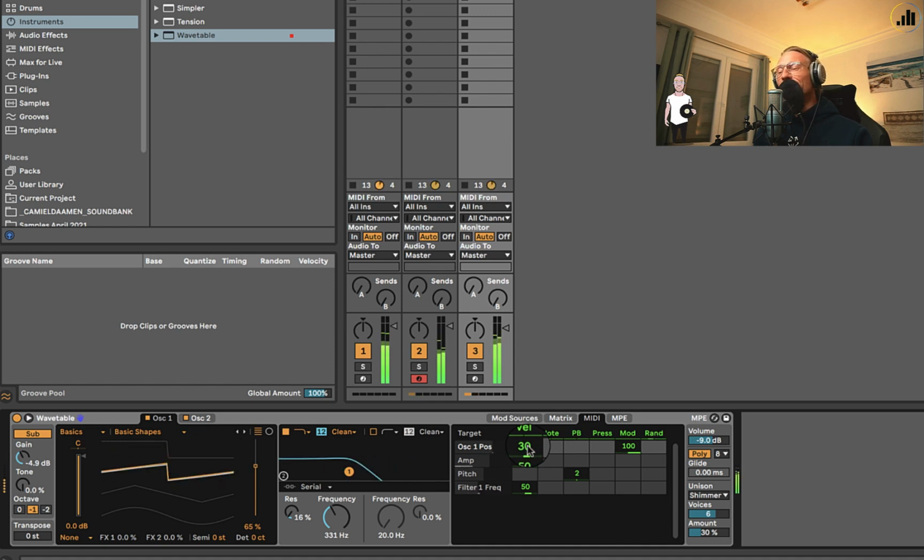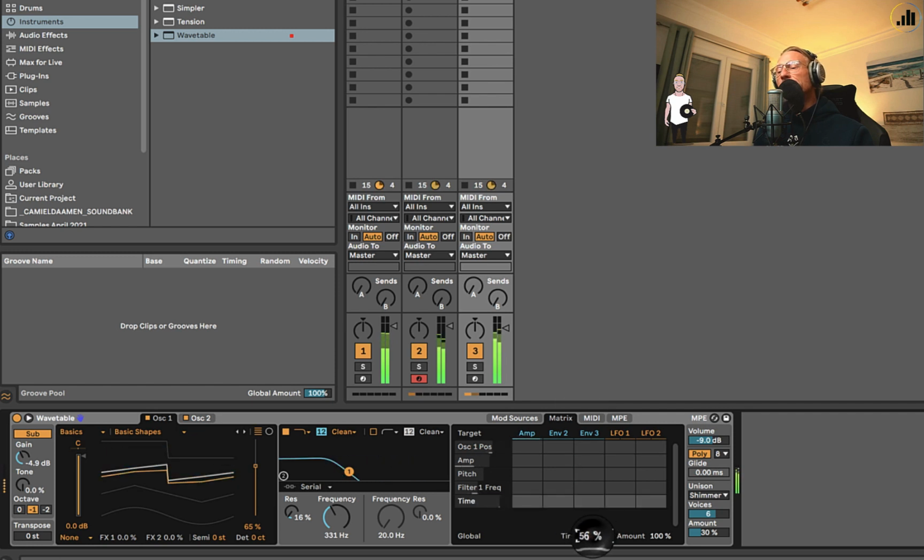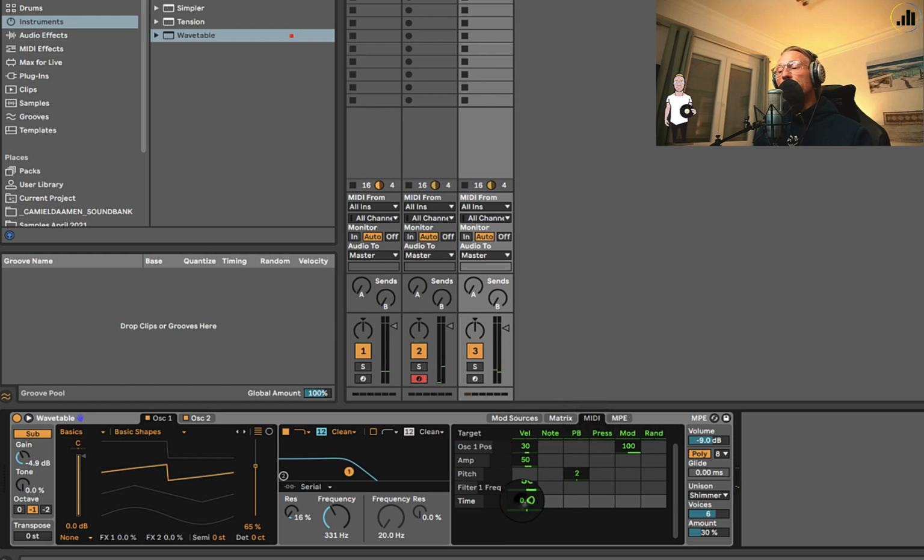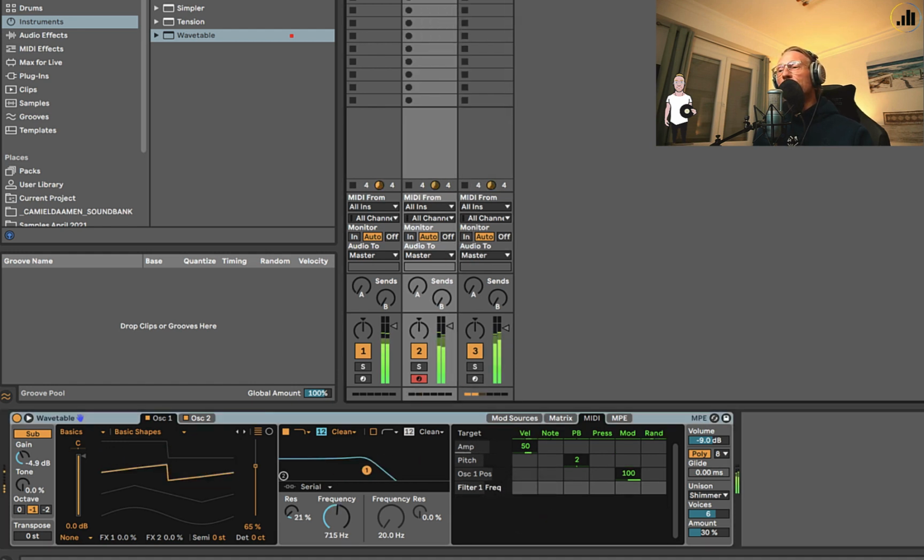That's super cool. And you can do anything, if you click on something, let's say time here. The time, maybe we want to have every note, if it's louder, be just a bit longer. Now that will also go. We can also do that to our lead. Let's go to the matrix, click on time, go back to MIDI, and open this guy.